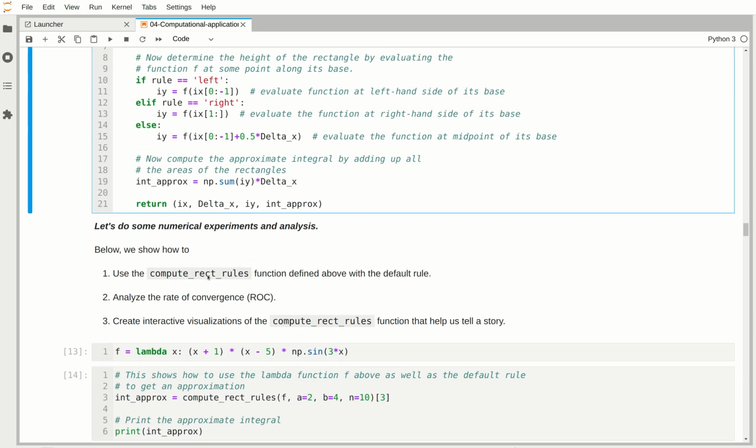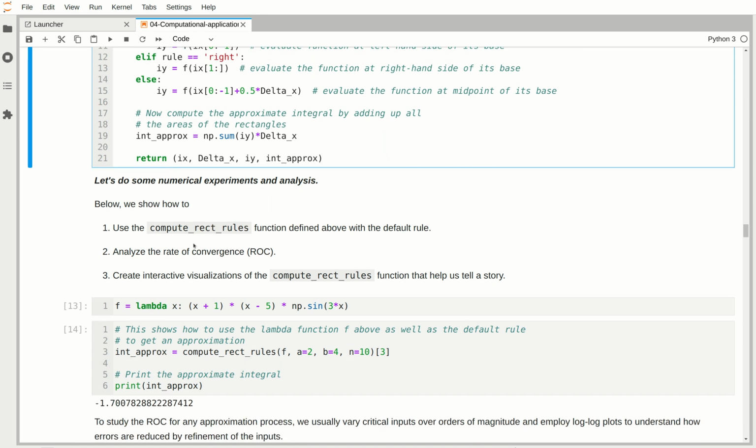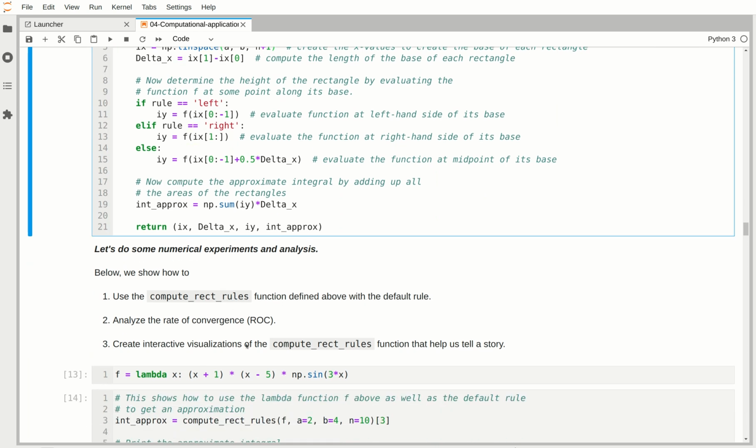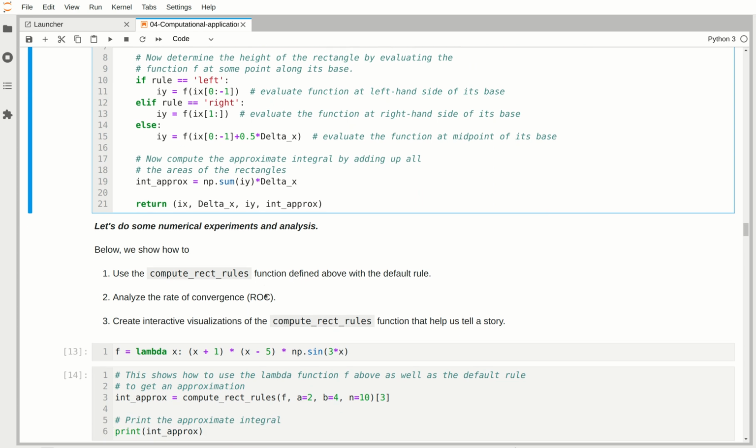Now we're going to do some numerical experiments and analysis to understand this. We're going to first show how to use the compute rect rules function defined above with the default rule of left. We're going to analyze the rate of convergence, the ROC for short, how quickly this seems to converge to the actual integral as n, the number of rectangles, increases. And we're going to create some interactive visualizations to help us tell a story and make more sense conceptually about what's going on.